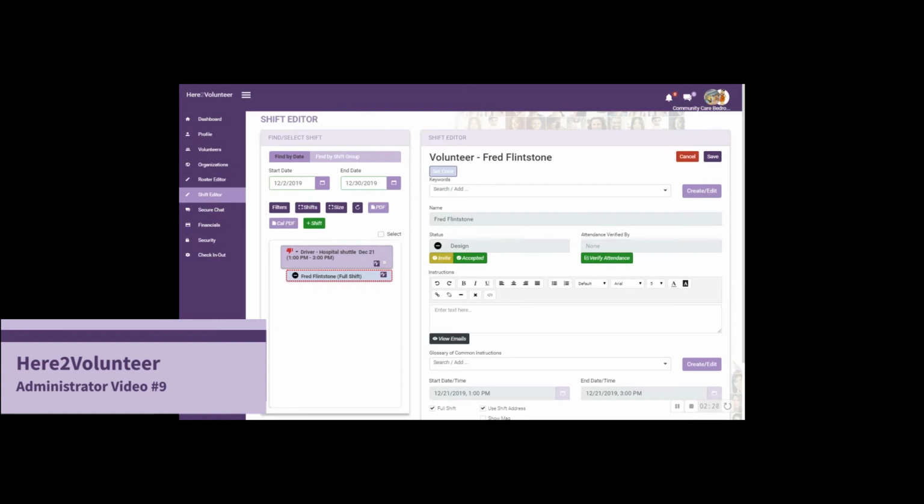So in the first stage, let's see what that looks like. Let's say I talk to Fred on the phone, or Fred comes into our organization, and Fred says he will do that shift. As an administrator, all I need to do is click on the appointment, and then click on accepted. Now watch what happens to the red thumbs down when I click accepted. Notice that it's now turned to a green thumbs up, and Fred's status has changed to accepted. So the green check mark means that Fred has accepted. We can see here that his status has also changed to accepted.